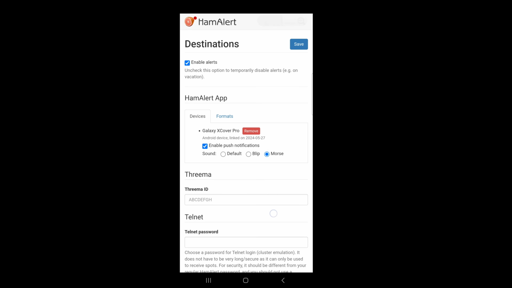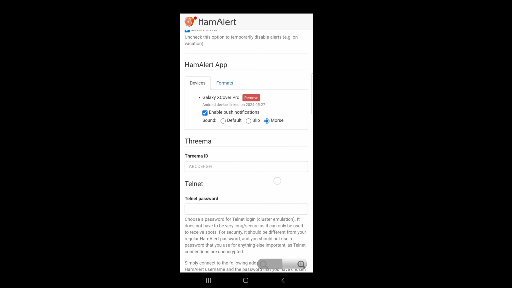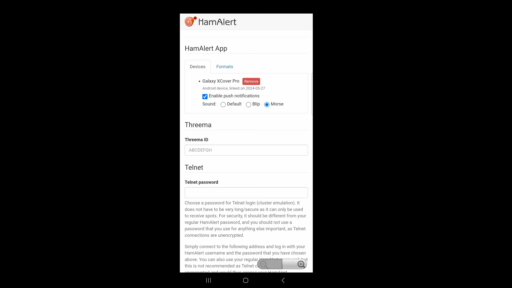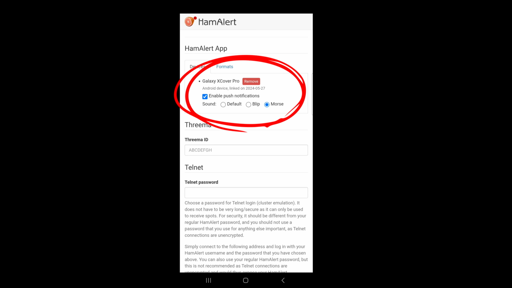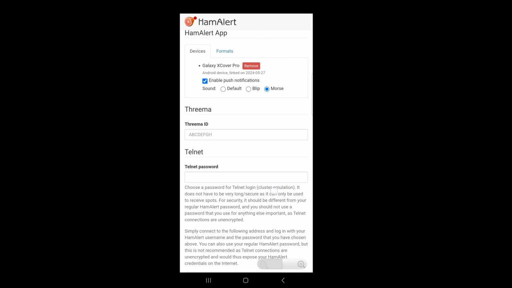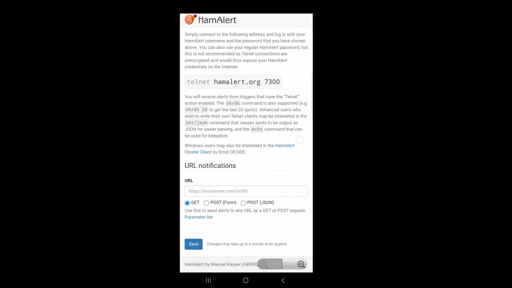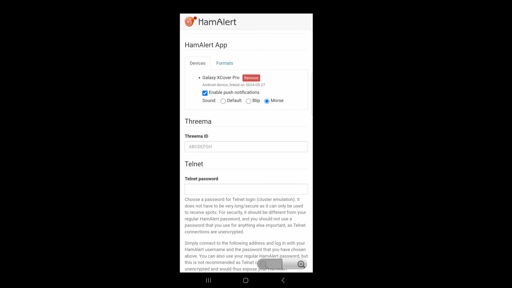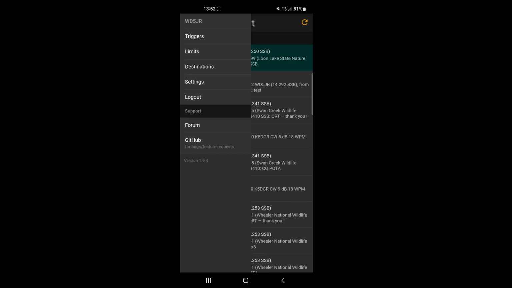Going into destinations, this will tell you what phone or device it's going to allow it to go to. You can have it turned on for default, a blip or a Morse code sound. I like to have on the Morse code sounds. It'll send you just a sound when an alert gets picked up. And here's some more things that we're not going to jump into, how you can customize later on.